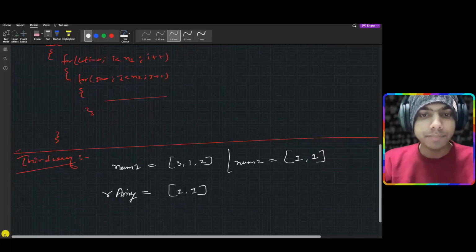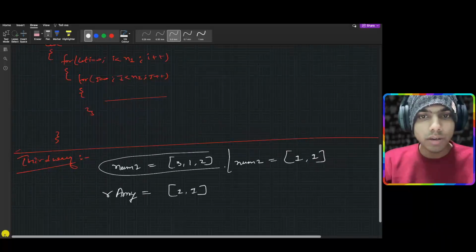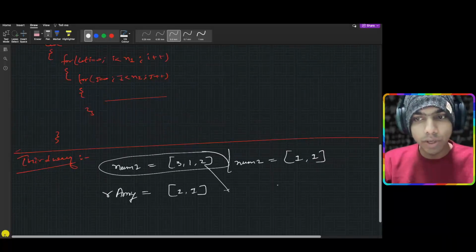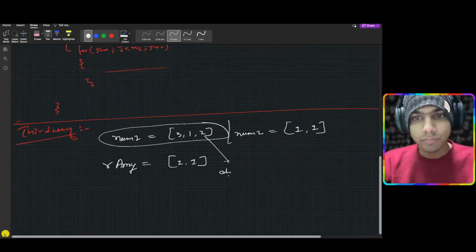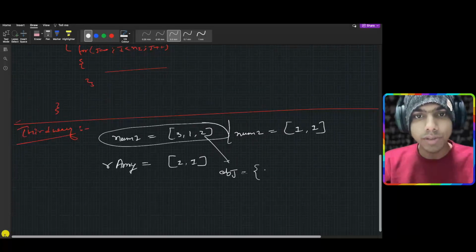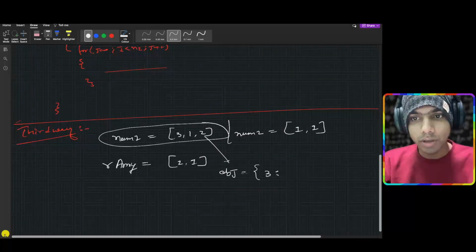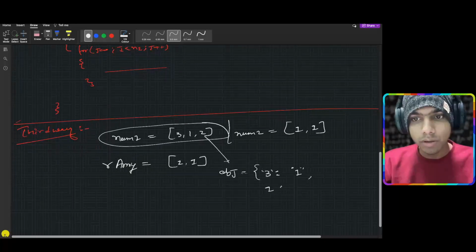What we can see is we can count the frequency. We can map the elements like this, in an object. For 3 its frequency is 1. For 1 its frequency is 1, and for 2 its frequency is also 1.